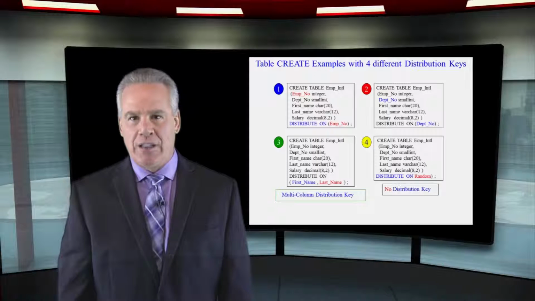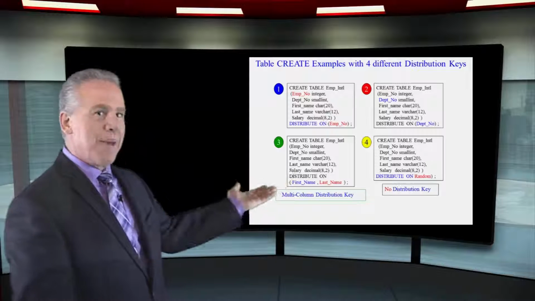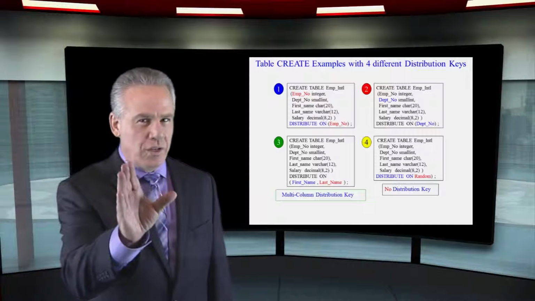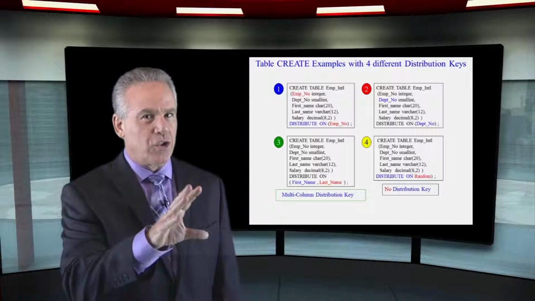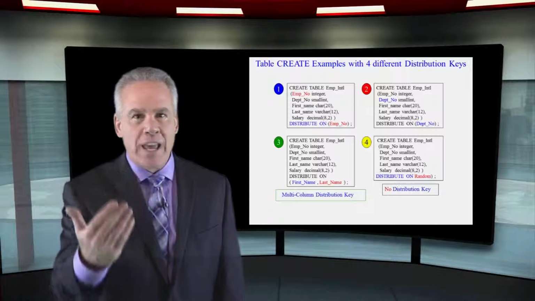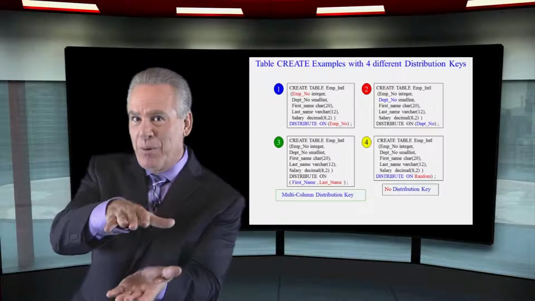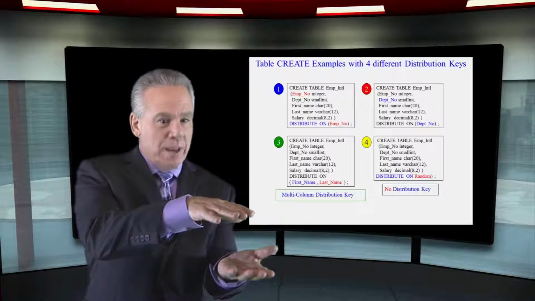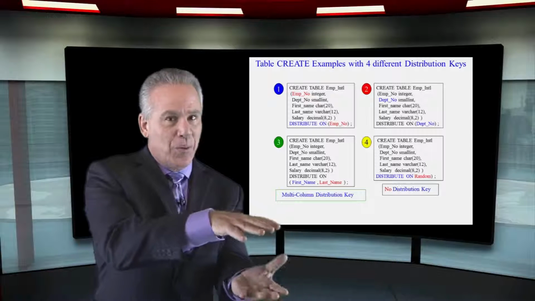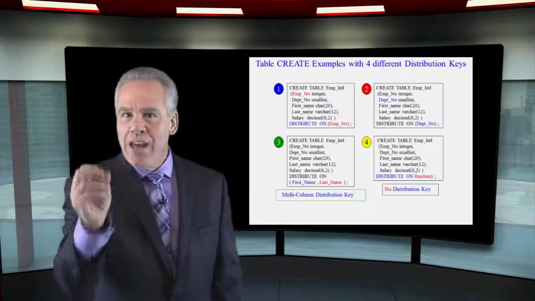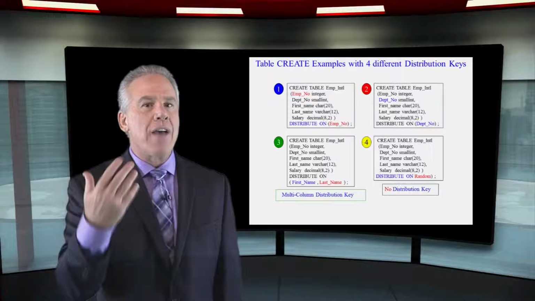Now, in our second example, we're distributing, again, on a single column, DEPNO. But here's the difference. Because it's a math formula that actually distributes this, if there are 10 people in Department 400, all 10 of them are going to go to the same spoo. If there are 20 people in Department 500, all 20 of them are going to go to a different spoo, but they'll be together, so you're not going to get perfect distribution in that case. So you have to be a little bit careful.